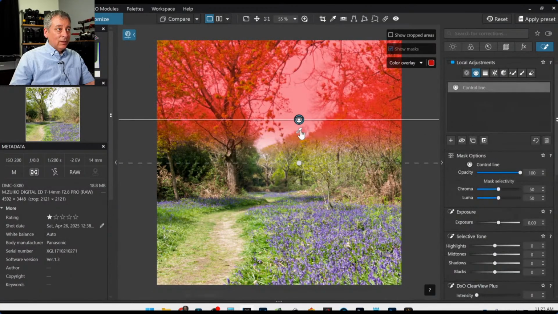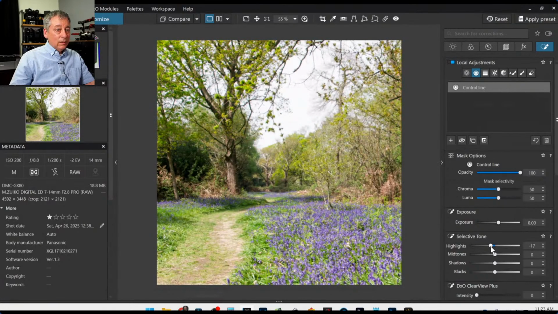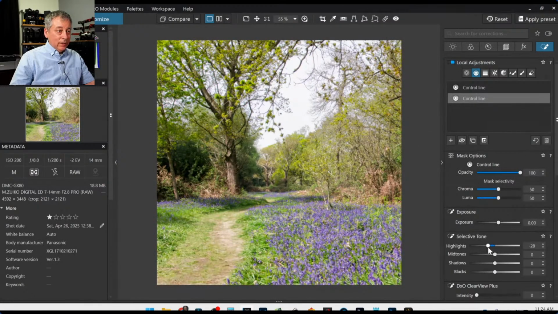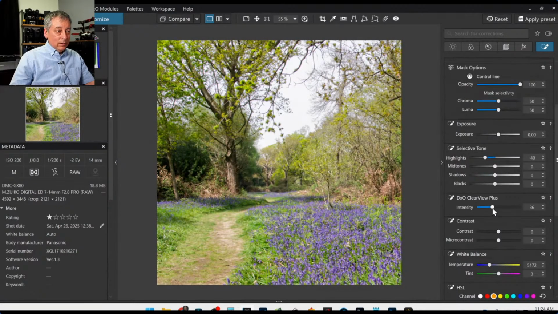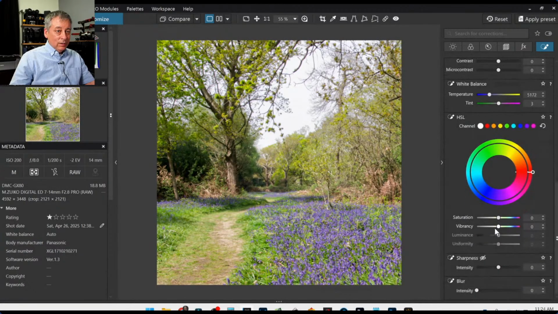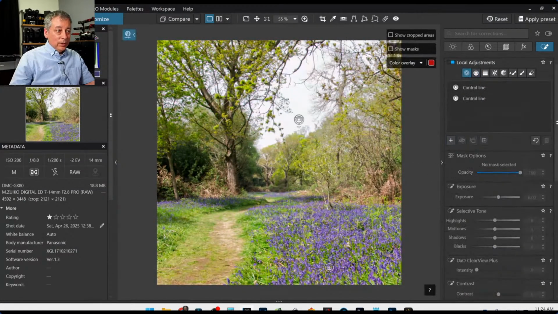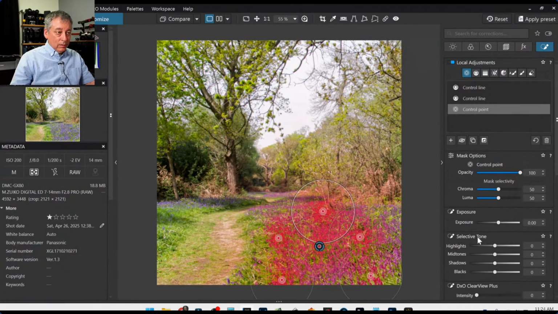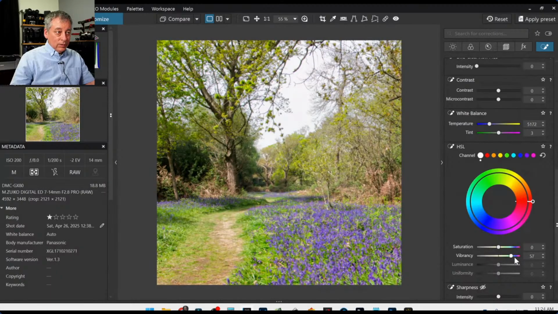Oh, I guess it wouldn't hurt to bring the highlights in a tiny bit. Let's do a new control line and just pull the highlights down here. Give it a little saturation, well, vibrancy, I think, would work. And then let's do a control point on these kind of violet colors and just increase those separately.